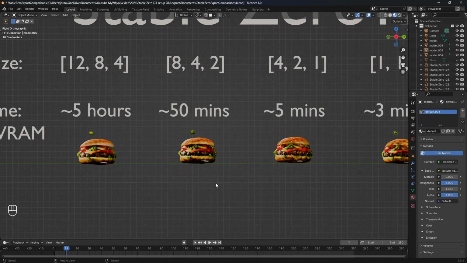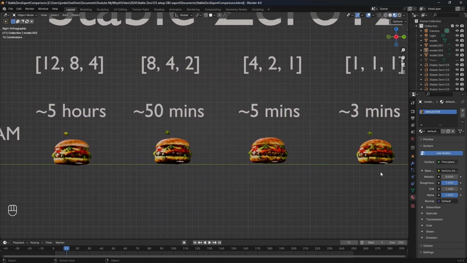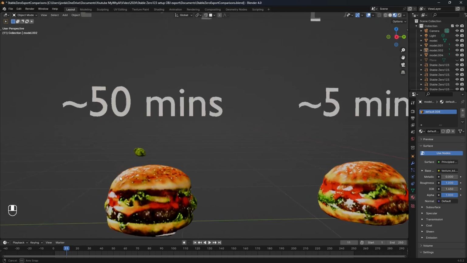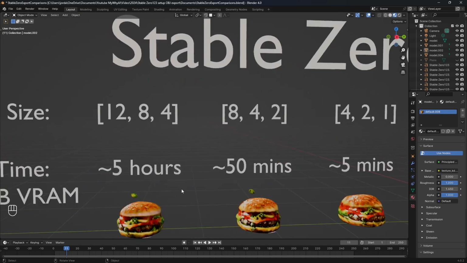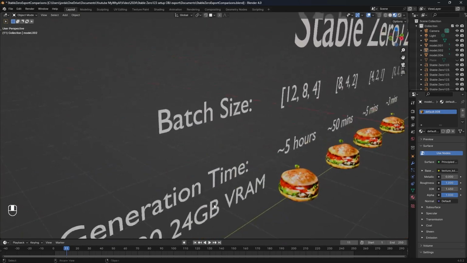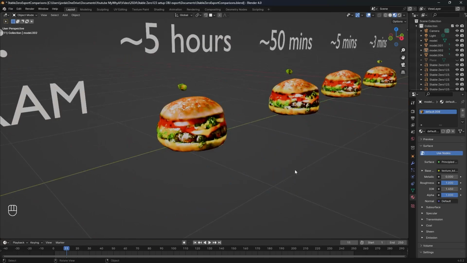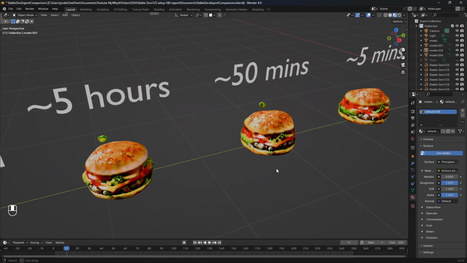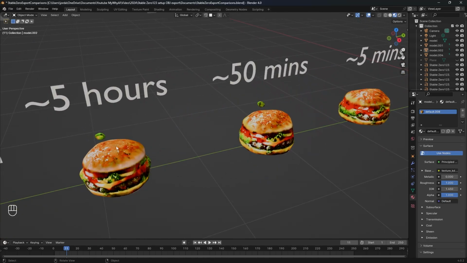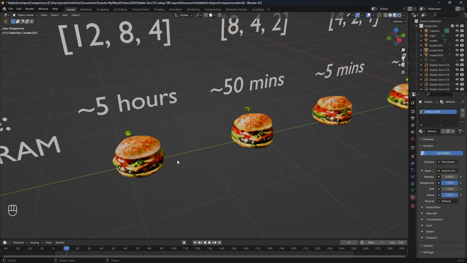And if you take a look, there's obviously a big difference between the 111 and the 1284. But the 1284 and the 842, really not that much of a difference. And honestly, it doesn't really look that much better anyway. If you take a look at them both, there's not really much of an improvement.